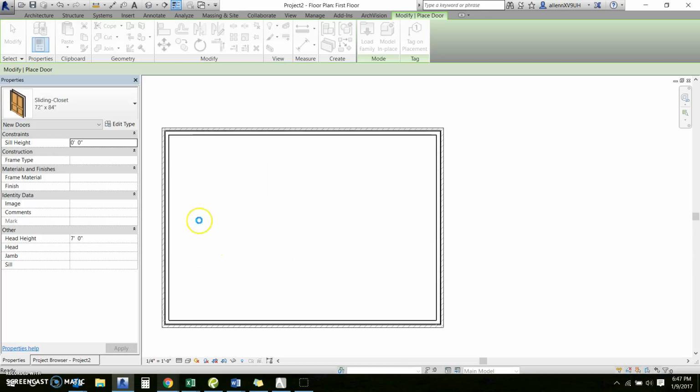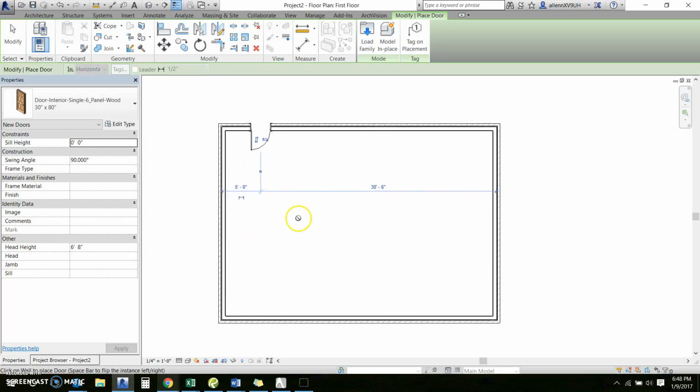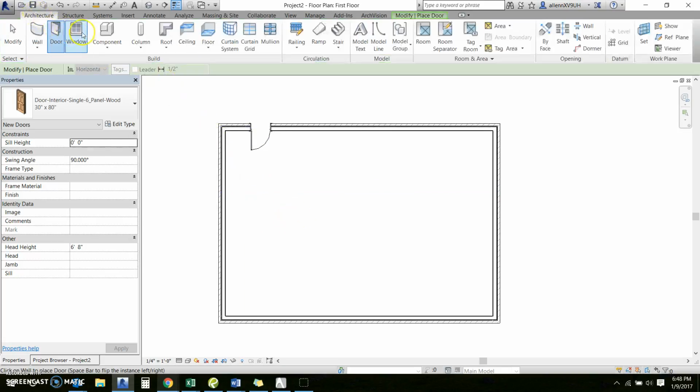We'll say OK. Okay, that's now loaded in the project, so anywhere that we click, the door shows up. Okay, great. And you can also do the same thing for windows.